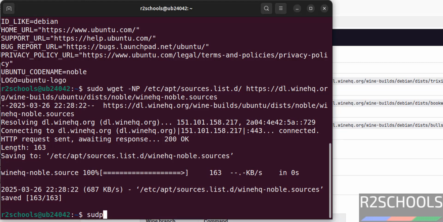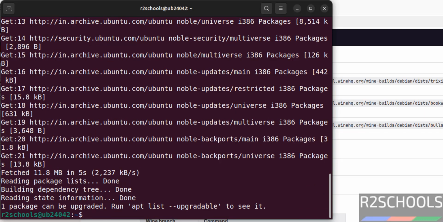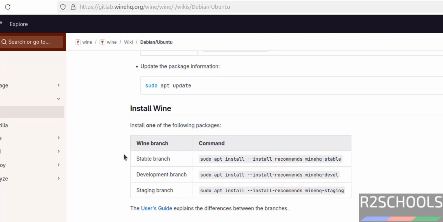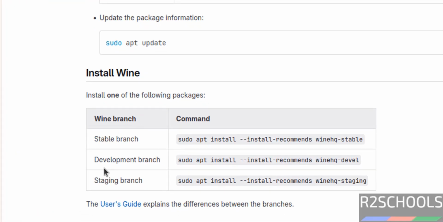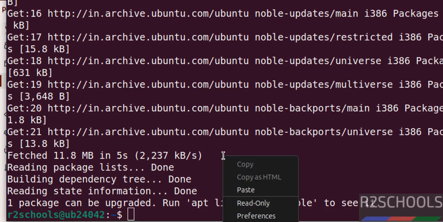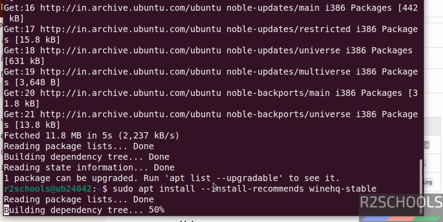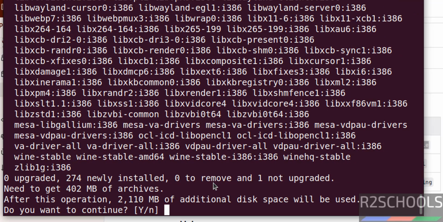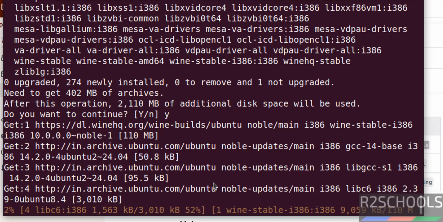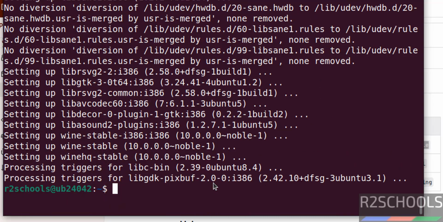Next step is update the packages. Sudo apt update. Hit enter. Okay, it is done. Now install Wine. See here we have the options: stable, development branch and staging branch. So always go with stable branch. So copy this command, paste it, hit enter, type Y for confirmation and hit enter. See, we have successfully installed Wine.